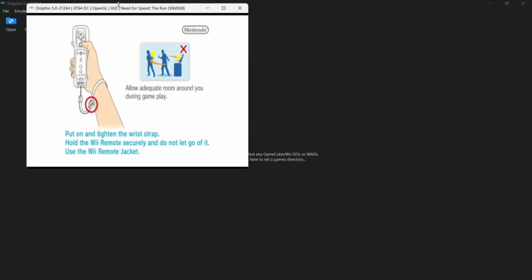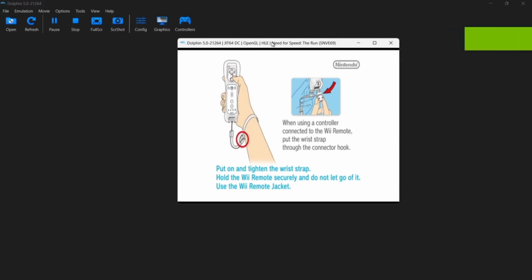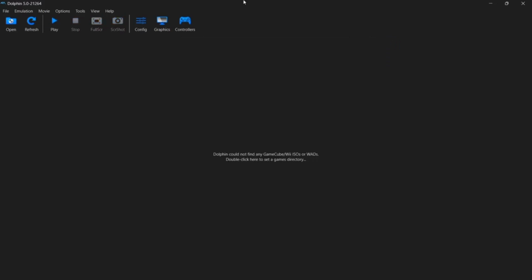And here we go, we're in. Now, like I say, it's totally worth your while following my guide. For example, this is opened up in a window. Now, what I'm going to do, just for this video, is show you how to boot up your Wii games in full screen mode rather than window mode.